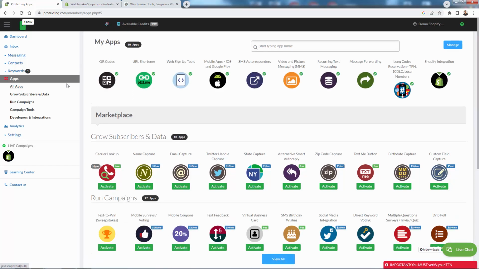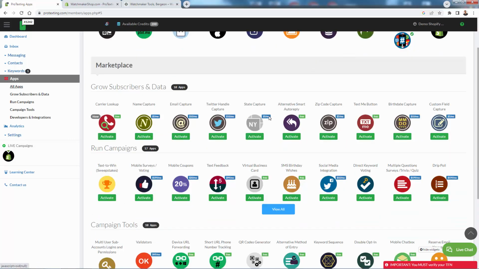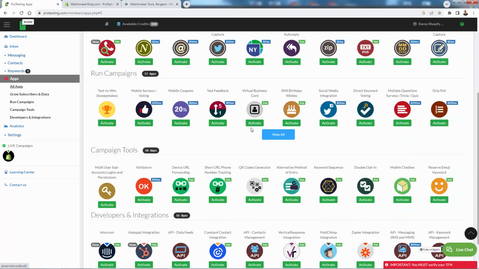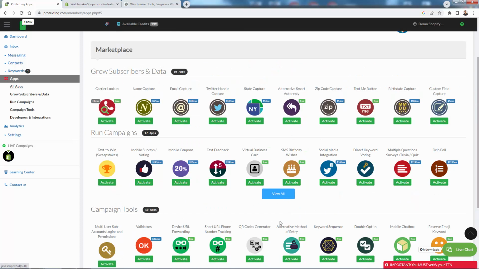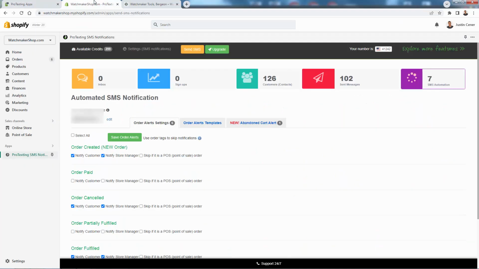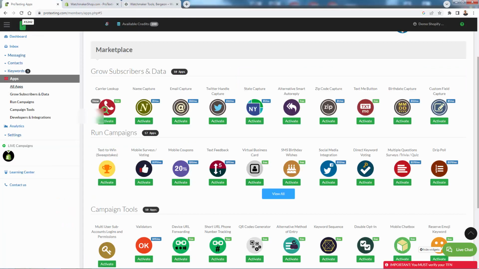And actually, if we look at all the apps, you see literally all of these different sections over here, and then the marketplace as well in terms of different campaign options, campaign tools, integrations. You see things like Constant Contact, VerticalResponse, MailChimp, right? It even integrates into Zapier. So you could really hook ProTexting into anything. It's built from the ground up to have that integration with whatever platform you're working on. And of course, got to also state that deep integration with Shopify. That's really the key here about why we're using it and why it works so well.